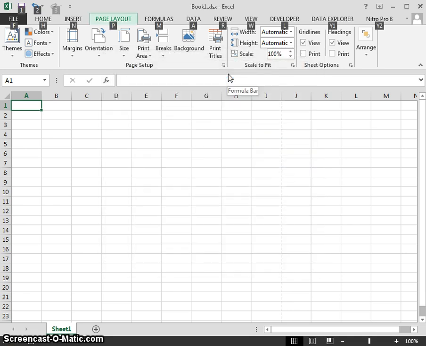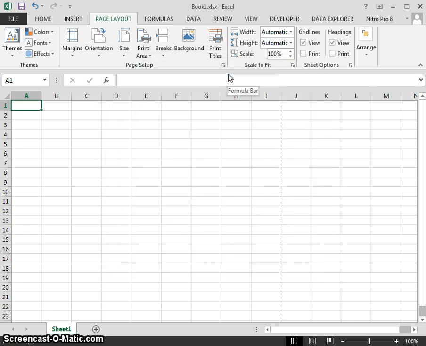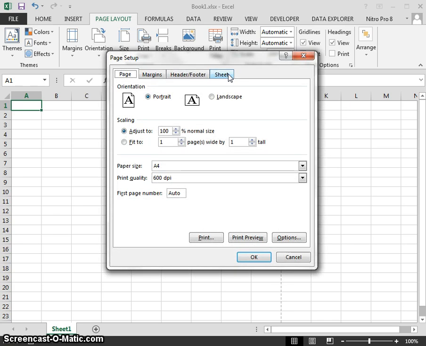So Alt, P, SP. So you can see how by practicing the shortcuts you can be much faster. Alt P, SP. Again, I'd encourage you to practice that a few times.